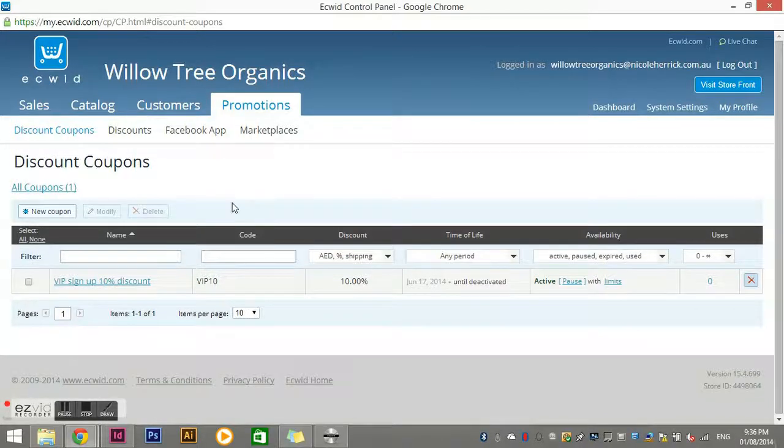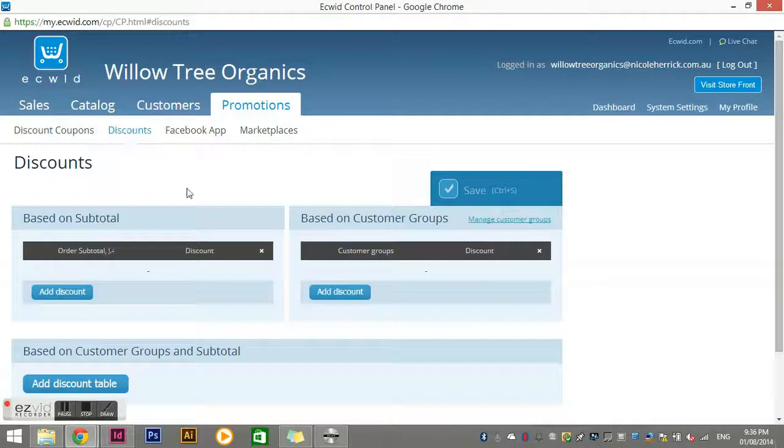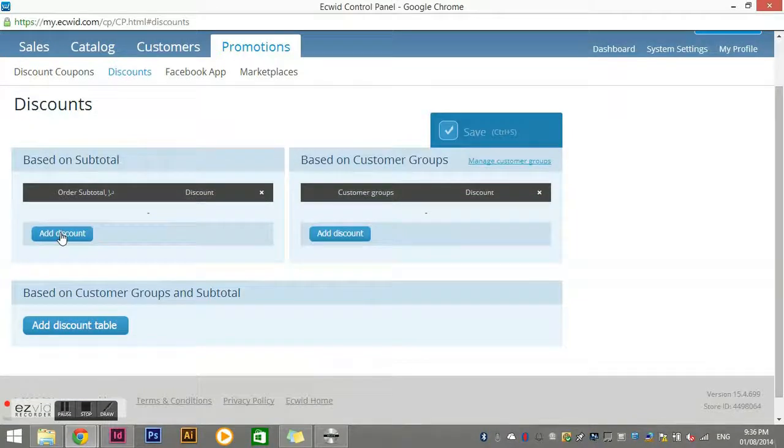Okay, so the next section I'm going to go to is just discounts. So you might want to say, look, we've got 10% off everything in store this weekend only. So you can set that up in this section. You just need to add a discount.